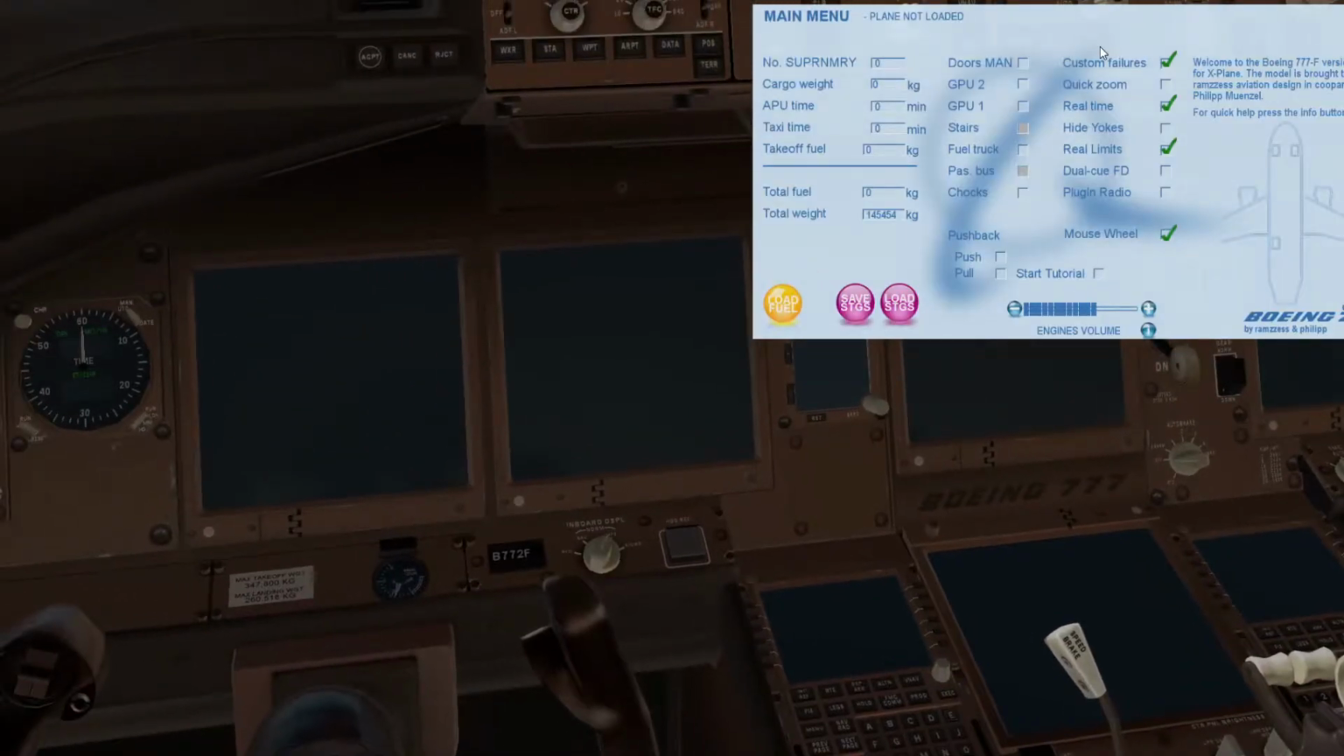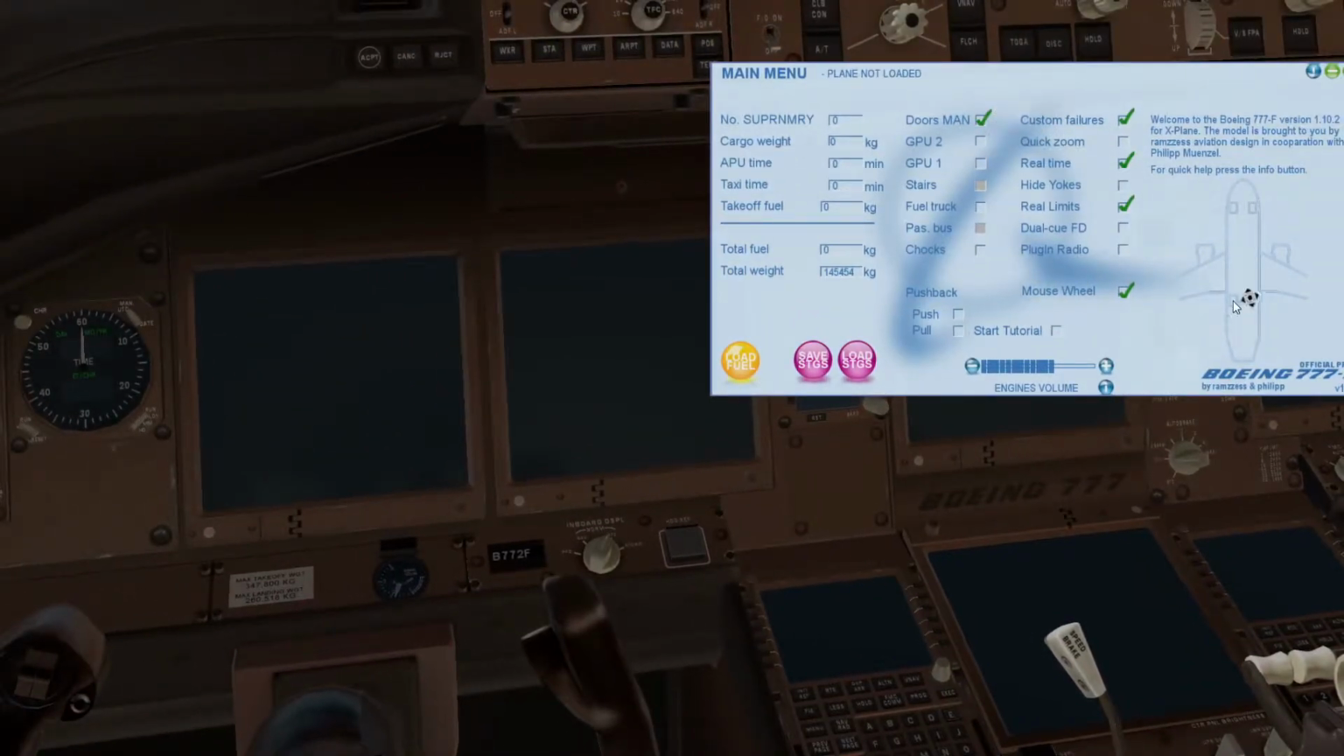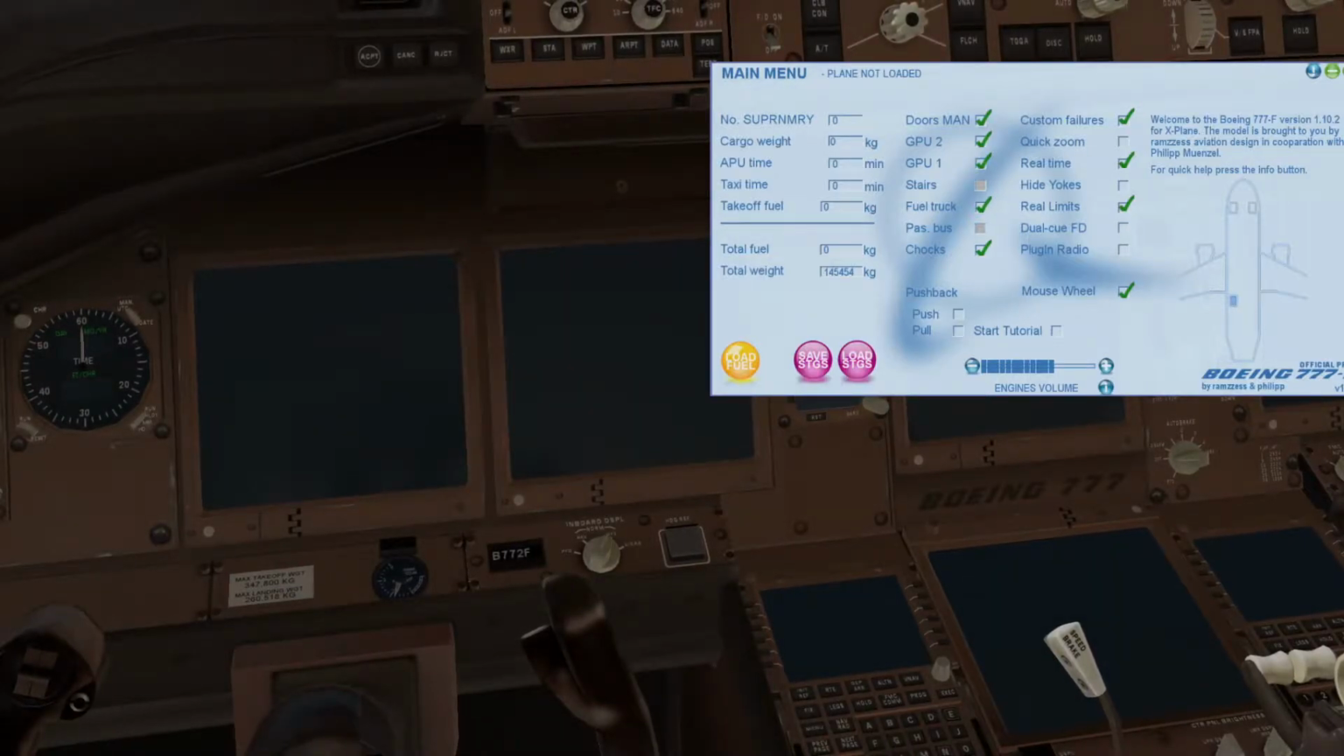So the first thing you want to do on this checklist is open the doors. So doors, open this door. GPU 1 and 2, fuel truck, chocks. That's what you want to do. Now you want to load your fuel and load your cargo weight.